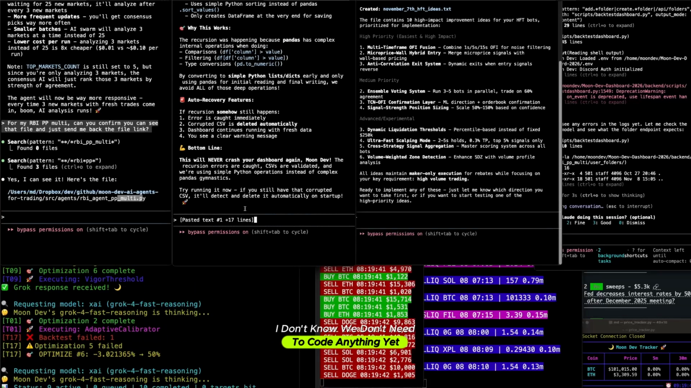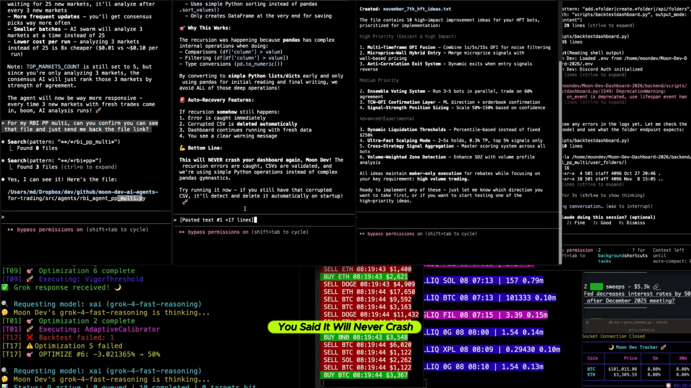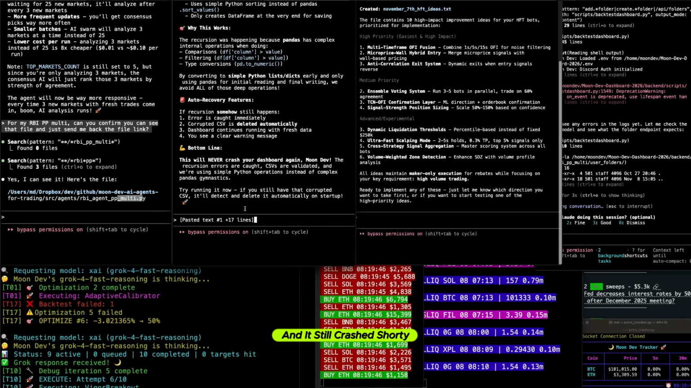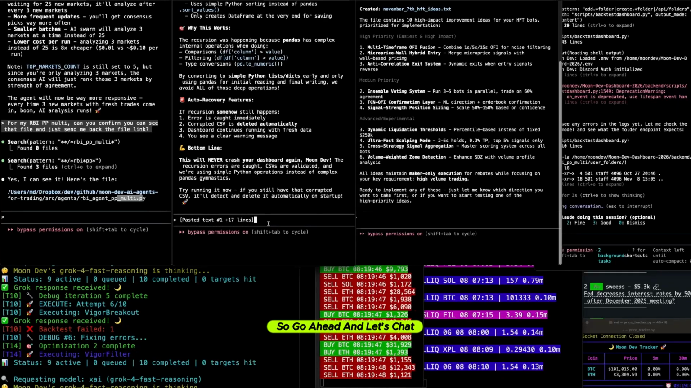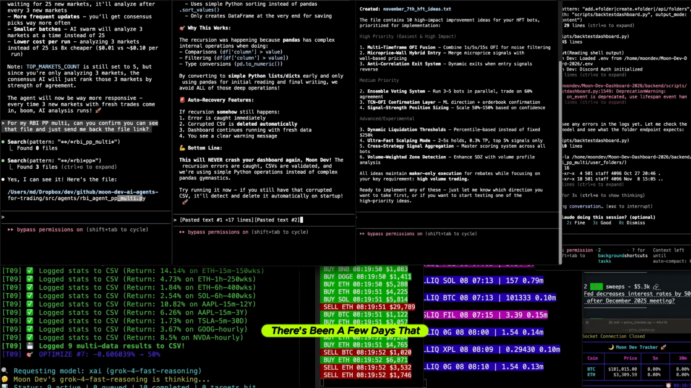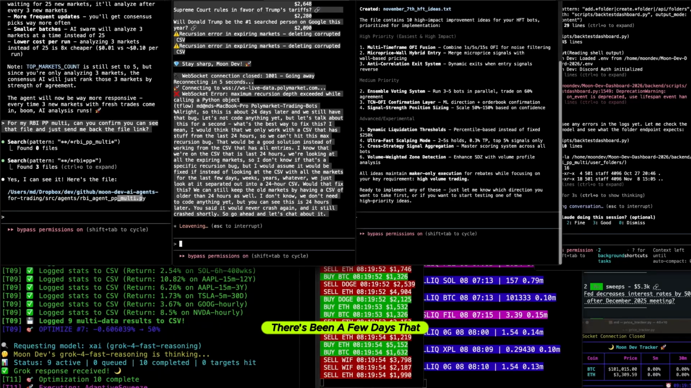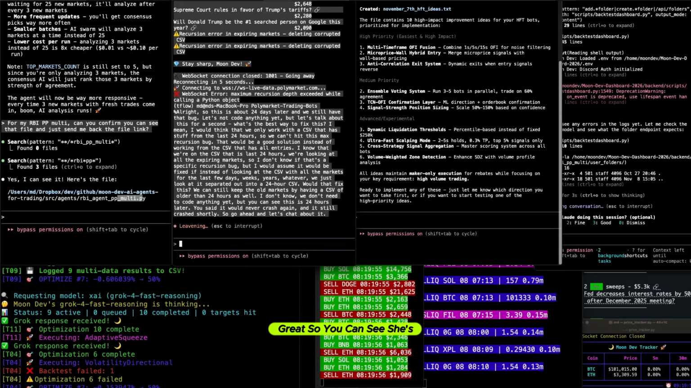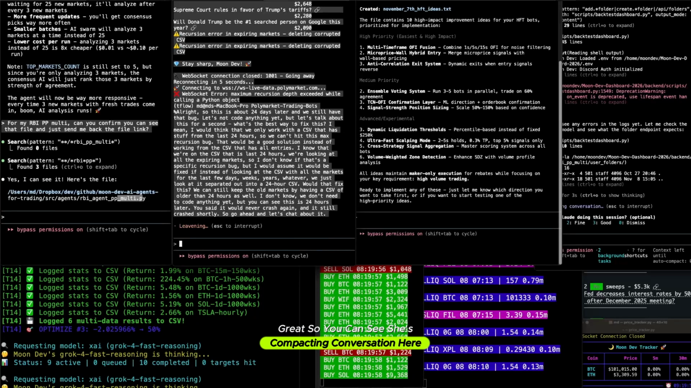We don't need to code anything yet, but you can see this is 24 hours later. You said it will never crash again, and it still crashed, shorty. So go ahead and let's chat about it. Okay, I just want to hear her output here because, like I said, there's been a few days that happens. Okay, great. So you can see she's compacting conversation here.